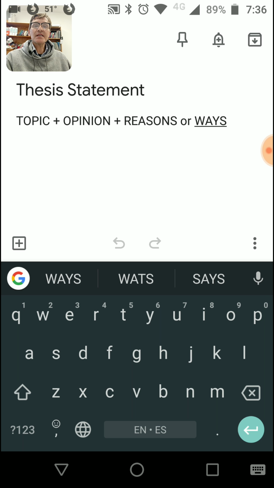Your thesis statement is introducing for the first time these reasons or ways that you're going to outline in greater detail in your literature review. Let me give you an example. Let's say that I want to research cell phones in the classroom. So a thesis statement might be something like, cell phone usage in the English language learning classroom.